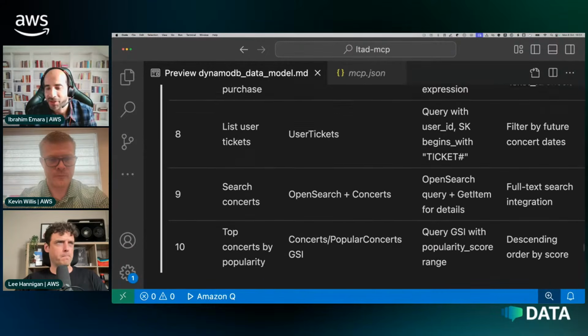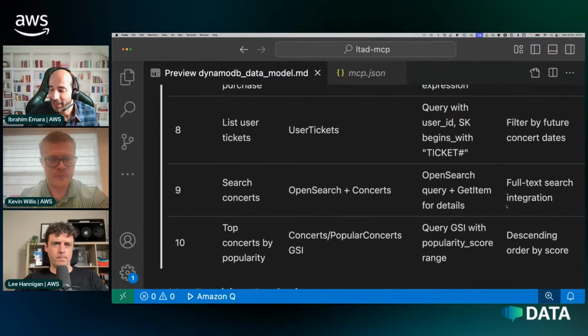Perfect. So I think the question would be, after that, if I used the MCP for this and it created a model for me, how can I evaluate the output from the DynamoDB MCP? How can I show that it's accurate? Yeah, I'll pass that one to Kevin. He's the roadmap guy.